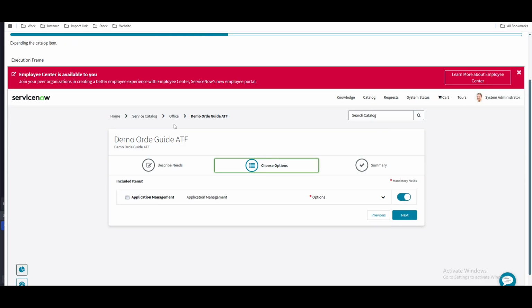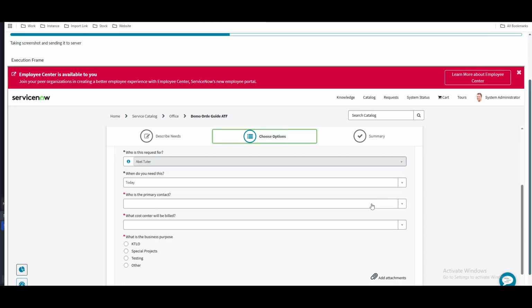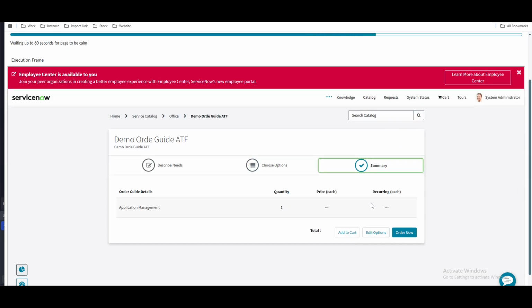Automatically, as you can see, it expands, sets requested for as able tutor as we set, and then it will set other values like primary contact and cost center, as you can see. And then finally it will go to the next page and order this catalog item. After ordering that, it will return the request number. Then you can query that, open that RITM, verify it, and check all this validation. So you can see it just ordered this request.